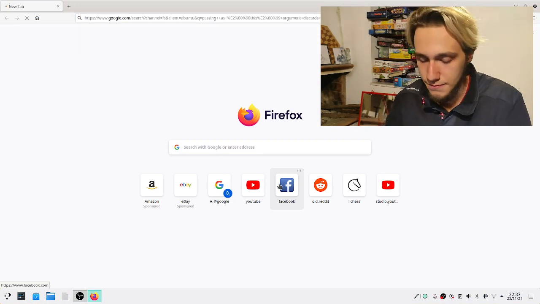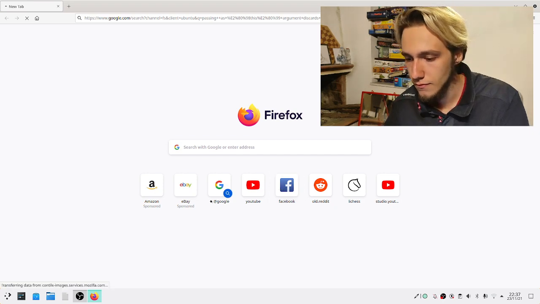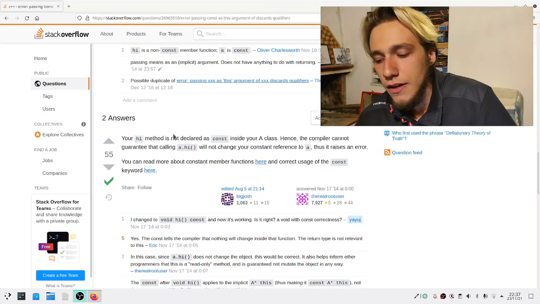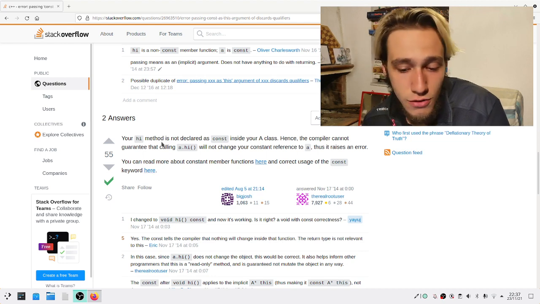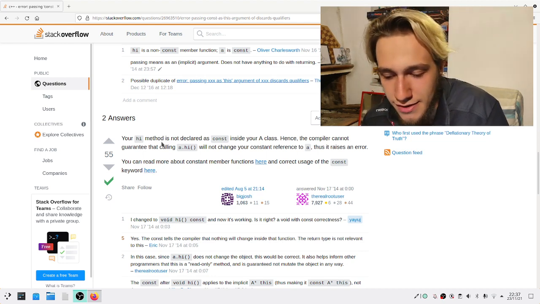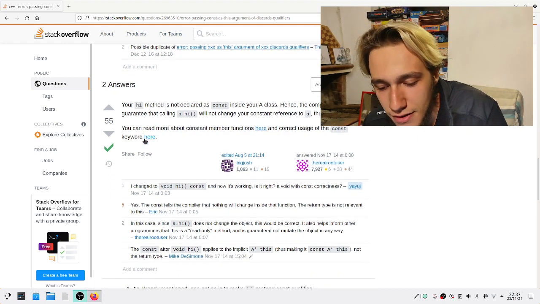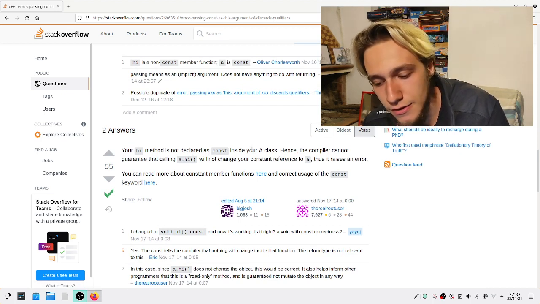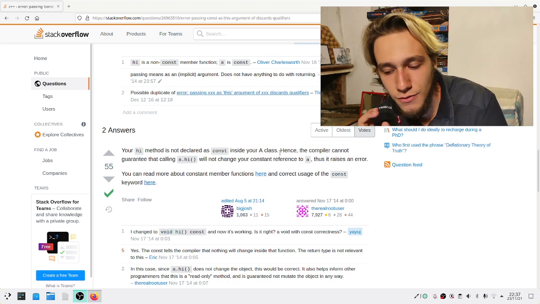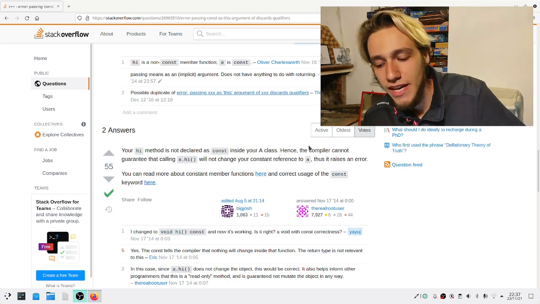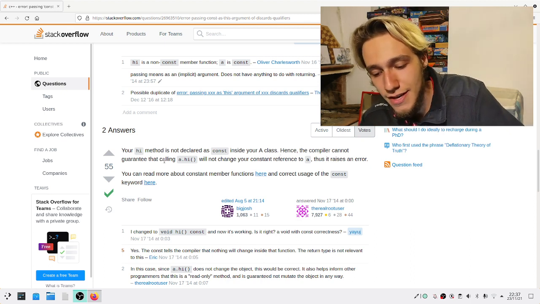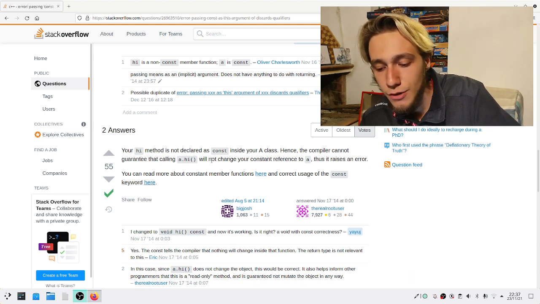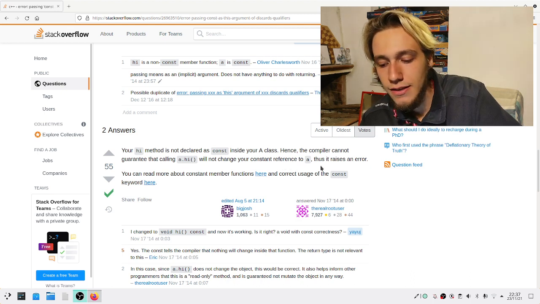Thank you, Stack Overflow, by the way. I guess Stack Overflow is the answer to everything. Your hi method is not declared as const inside your A class. Hence, what a cool word, hence, the compiler cannot guarantee that calling a.hi will not change your constant reference to hi. Thus, it raises an error.